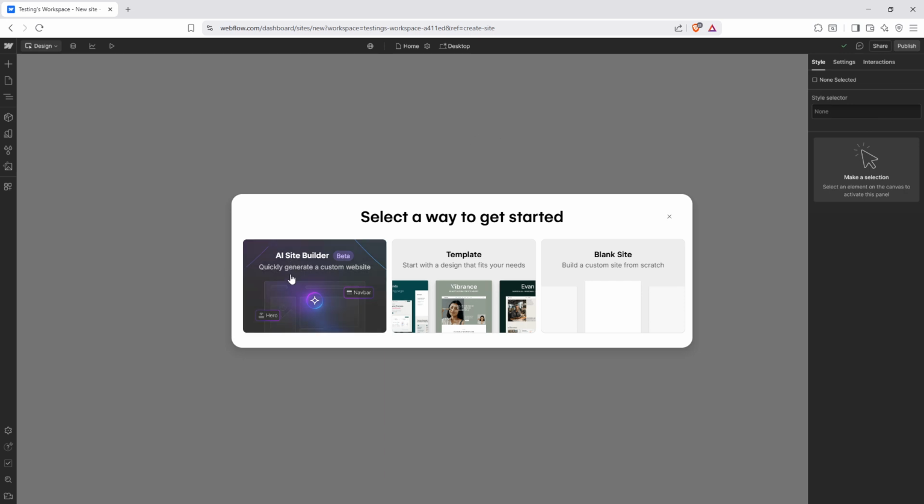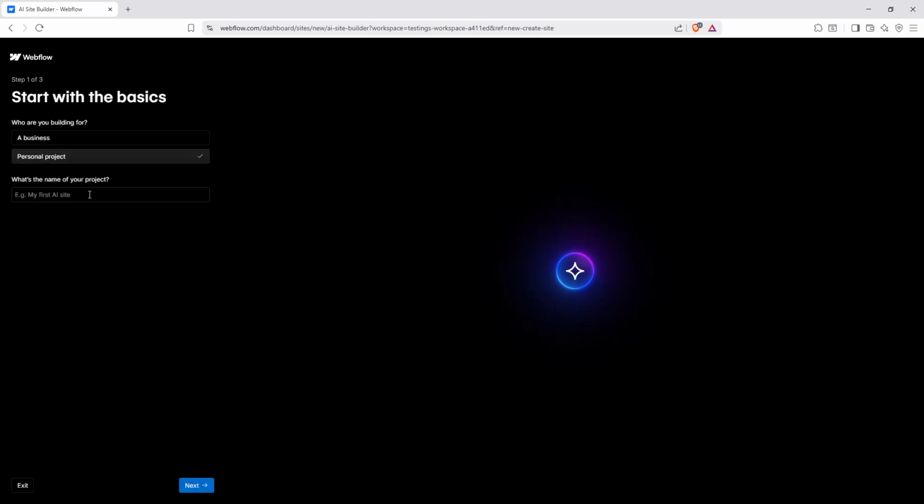Once you're in, proceed to the second step by selecting the AI Site Builder option. This is a key feature of Webflow AI that helps automate the initial design phase by using intelligent algorithms to streamline the process. As you move forward, you'll need to decide on the nature of your website. Is it a business site or are you creating something for personal use? Making a clear choice here is important as it helps tailor the subsequent options to better fit your needs.